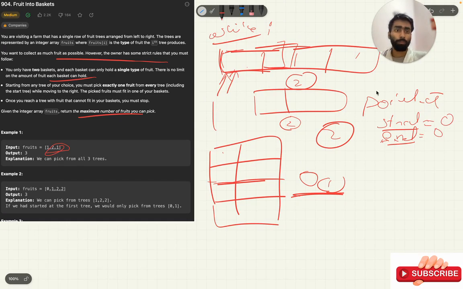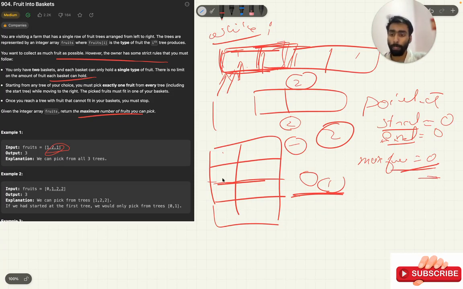Now we also need to store the maximum number of fruits selected, which is initialized to 0. Each time we come across, like if we have selected this portion, when we select any number of fruits, let's say I selected one fruit from here, we will decrement the number of fruits in the hash map and increment the maximum number of fruits selected. Likewise we will iterate over this whole array and we will obtain the answer.